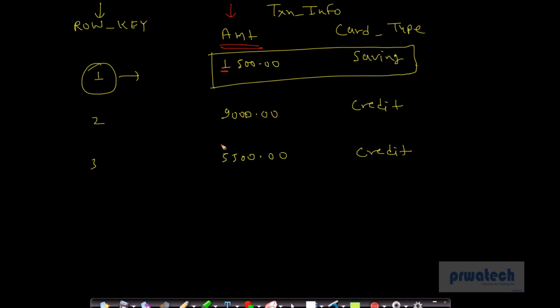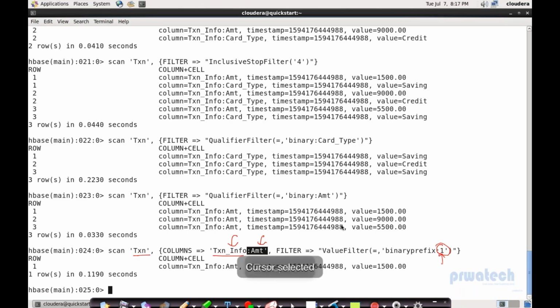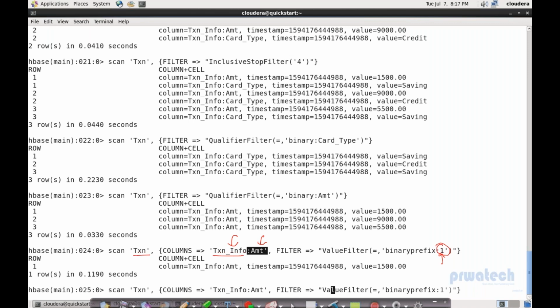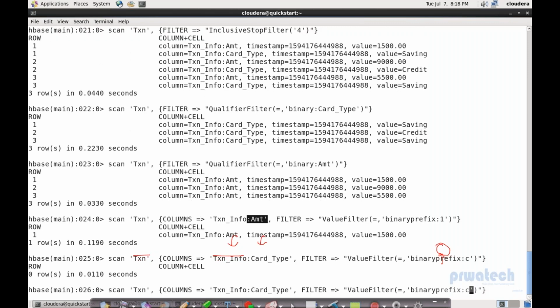Suppose I have some entries as 9,000 and 9,500. If I give 9, then both will come. We can check that with this. If I give the prefix C, C should bring me this row key result and this row key result also. Both results should come in this query. So here I will change this to card type, and the binary prefix will be C. C is in uppercase.